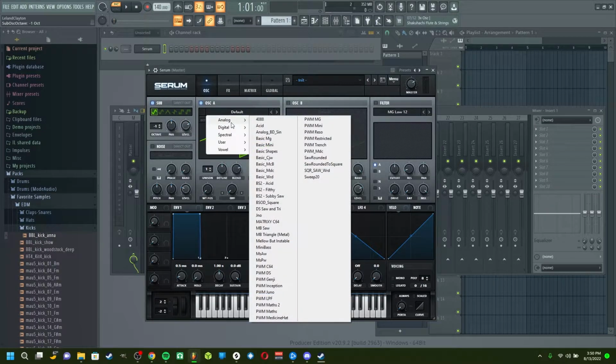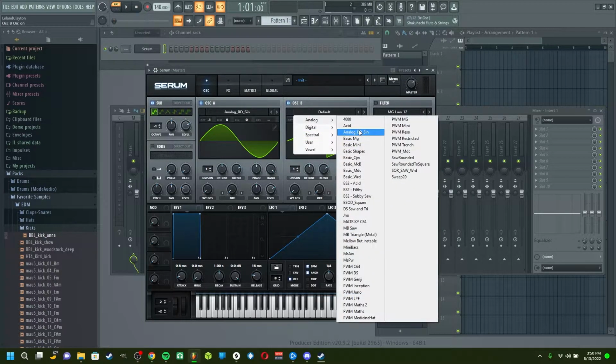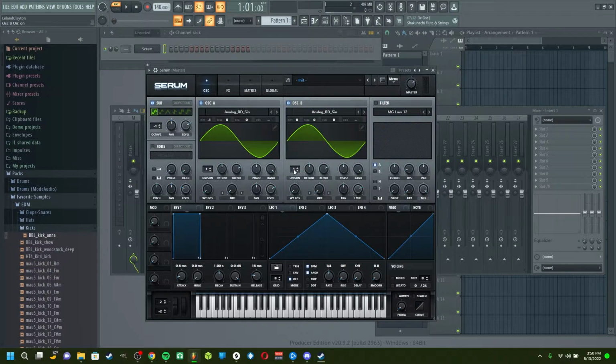Then we go to oscillator A, and we select the analog bass drum sine wave. And we're going to bring that down an octave as well. And then we go to oscillator B, activate that, and introduce an analog bass drum sine wave as well. Also bring that down an octave. Then we're going to bring oscillator B to about 51.